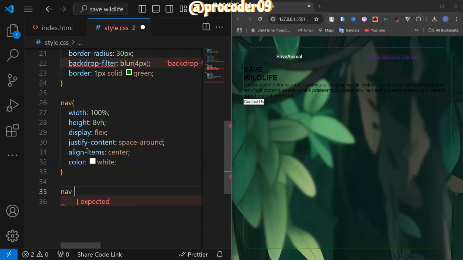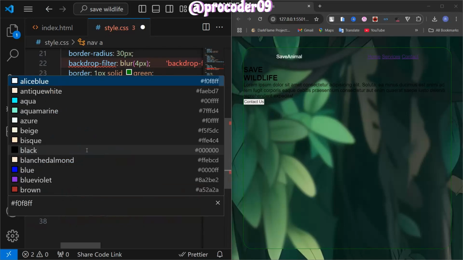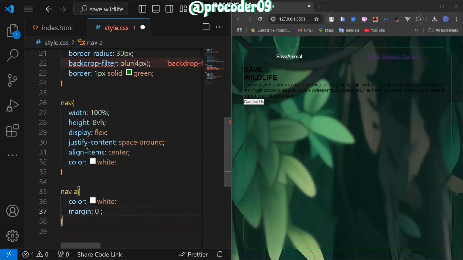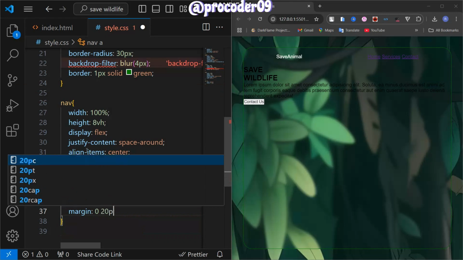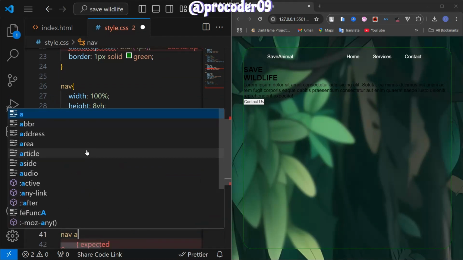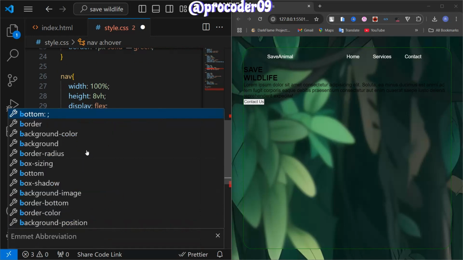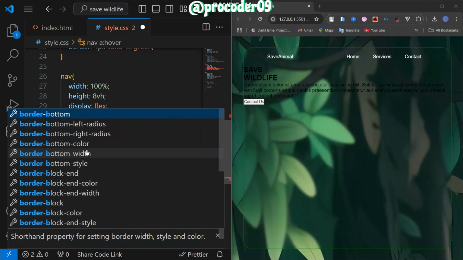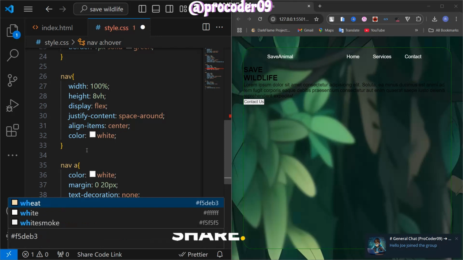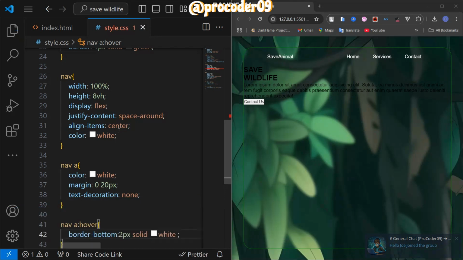Now move to the hyperlink, that is the a tag, where color will be white, and margin will be 0 20 pixels, yeah, 20 pixels is enough, and remove the text decoration. And when we hover, I want the text decoration to be visible, so I'm going to add border bottom, that is 2 pixel solid white. So when I hover over it, you can see the effect.